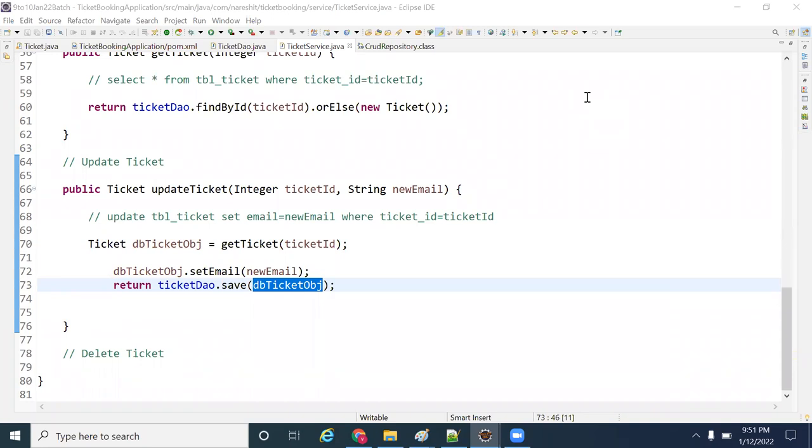Suppose we are getting a ticket object from the front end, and it will have all the properties: first name, last name, email. Suppose the user has only updated the email, but not username, password, first name or last name. In that case, will the save method update only the email ID or the remaining fields also? Very good question. By default, it will update everything.